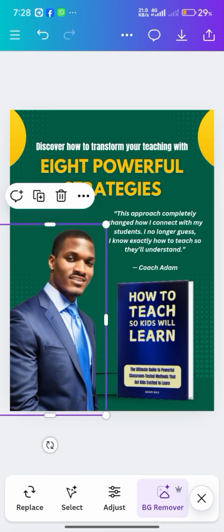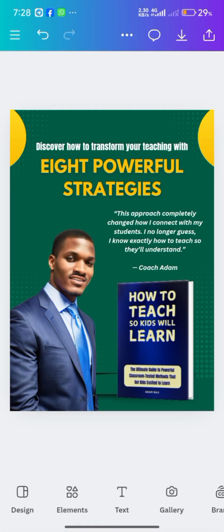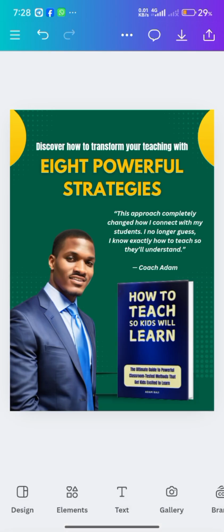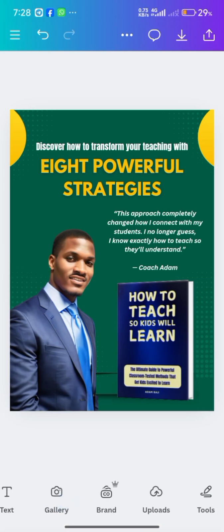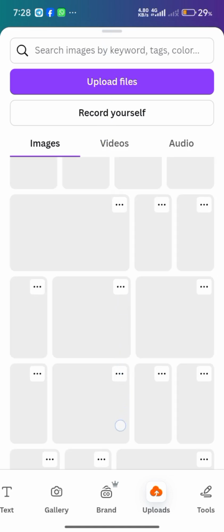When you get to Canva, come to gallery, don't come to upload. Come to gallery and pick your image that you just downloaded, from your gallery or file manager. After you have used it on Canva as an uploaded file, that is when you will find it in upload. But if it's for the first time, you have to take it from your gallery.